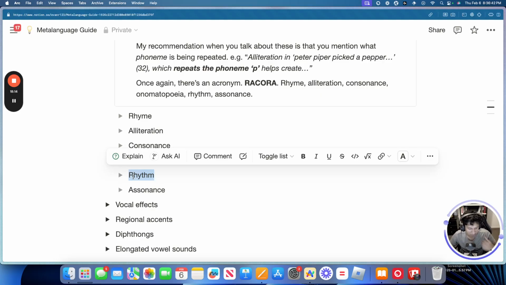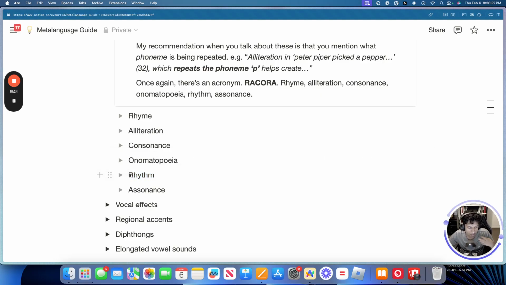But ultimately it creates this flow, it creates this musicality, it's very good for poetic function. And there's not really an example for this because there's no sentence that you point at and say that has rhythm. You say it has rhythm because of something else, such as rhyme or alliteration, etc. So the key word for this is rhythmic quality. Cool.